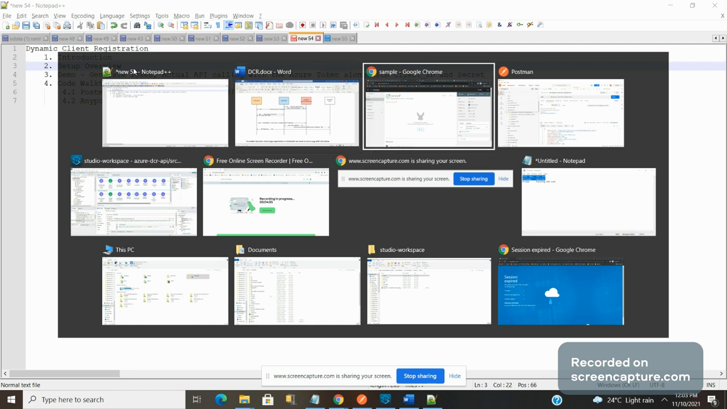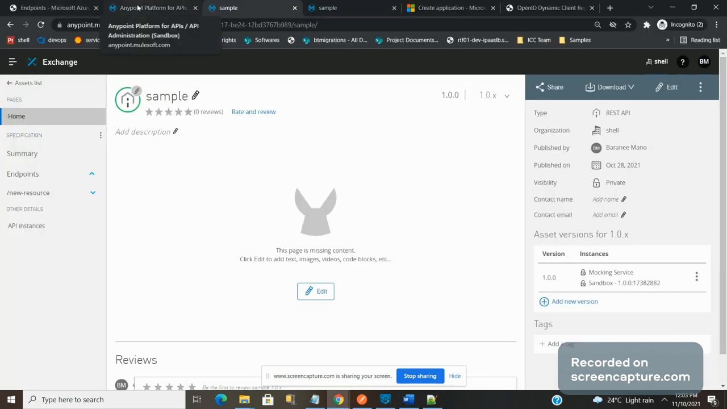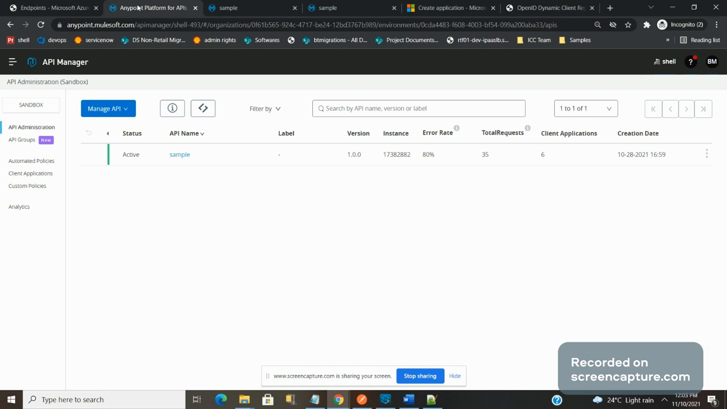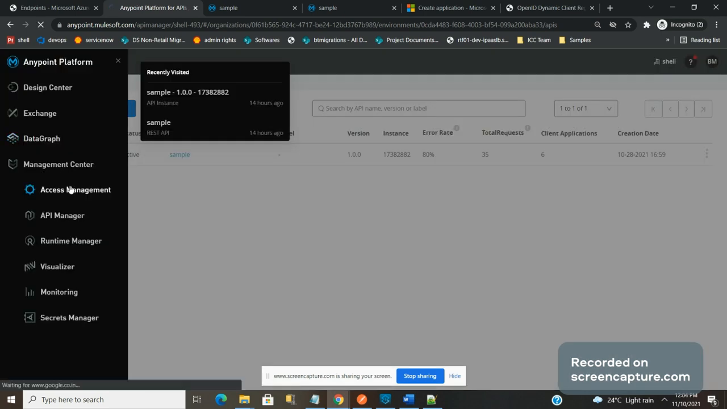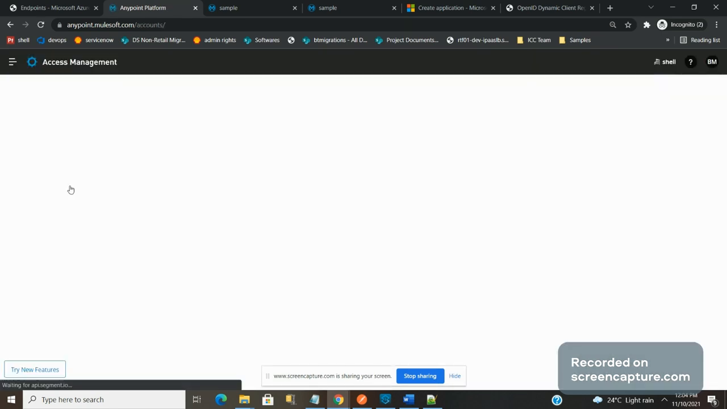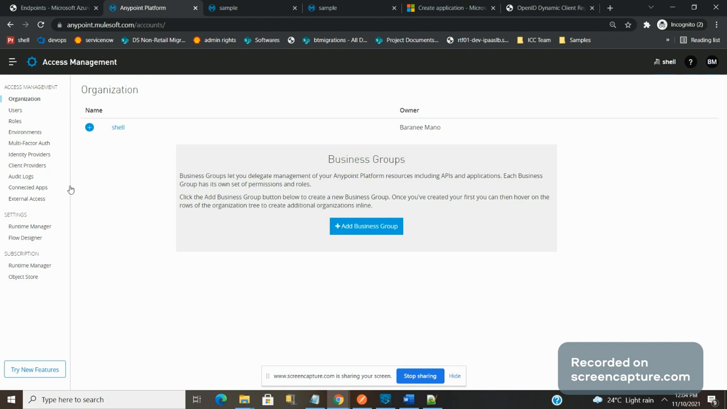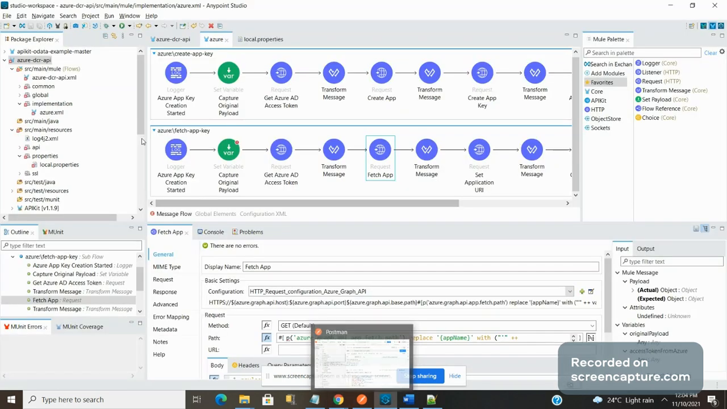In order to enable dynamic client registration of the client ID and secret, go to the Anypoint platform and Access Management. The difference between Azure AD and other providers like Okta is that they provide fully enabled dynamic client registration, but Azure AD does not provide a dynamic client registration URL. We are going to fill the gap by developing this custom code and deploying it in CloudHub.